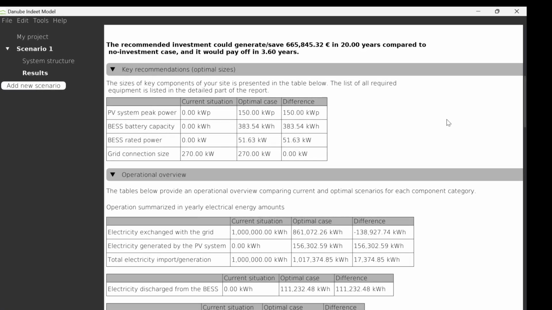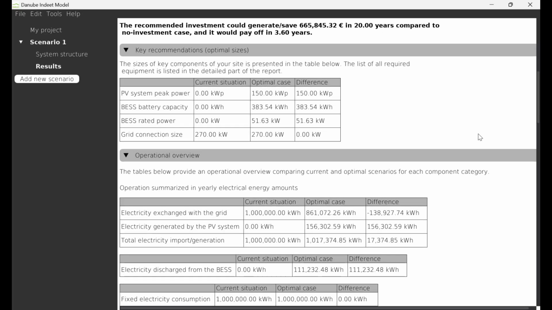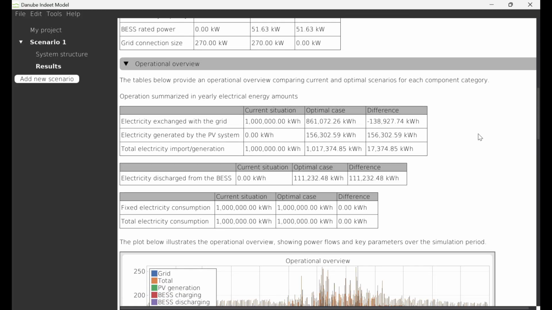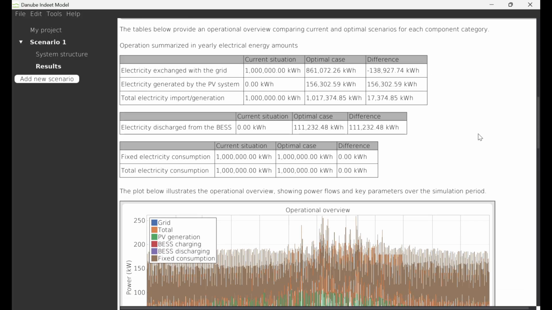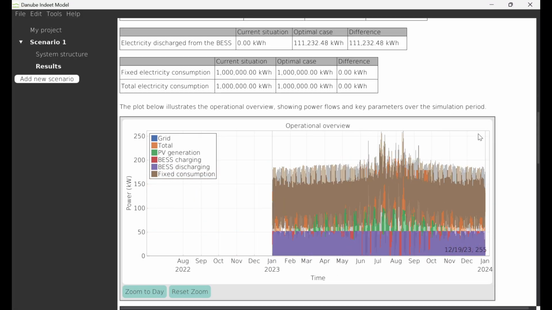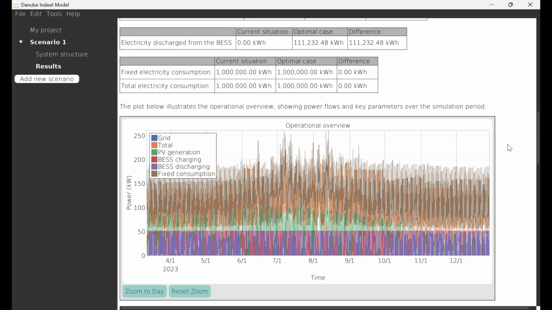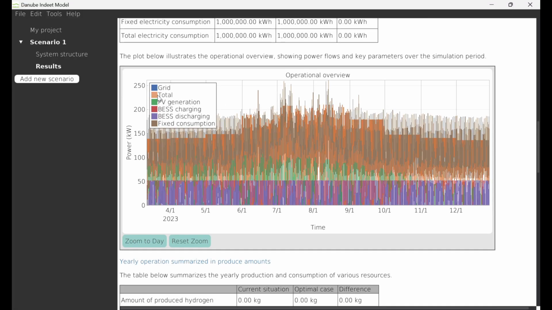Then the key recommendations, the optimal sizes, like how many kilowatts of solar and how big a battery to install. The operational overview has interactive charts showing energy flowing through the system over the year, solar coming in, the battery charging and discharging, and power bought and sold from the grid. You can hover and zoom into any moment.